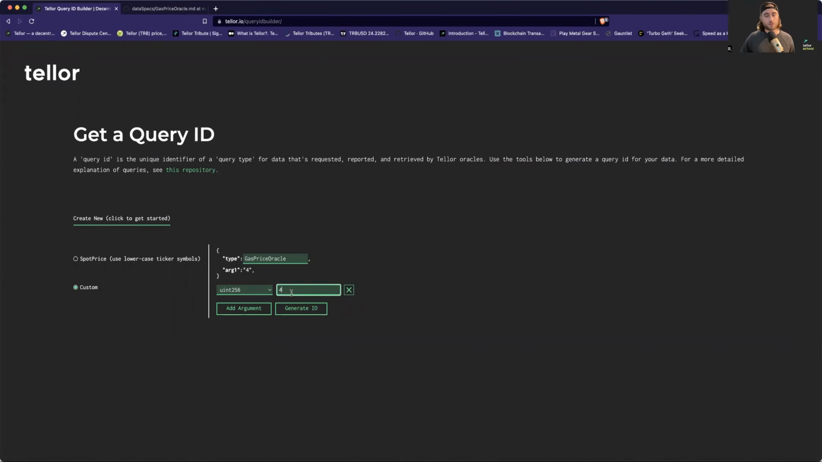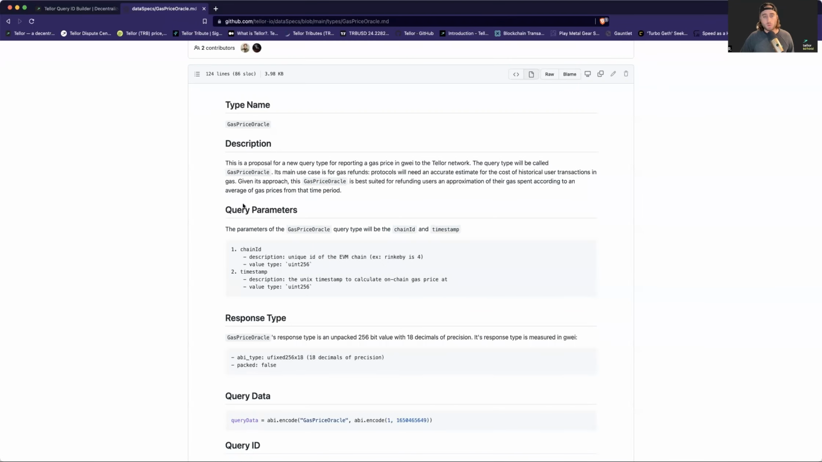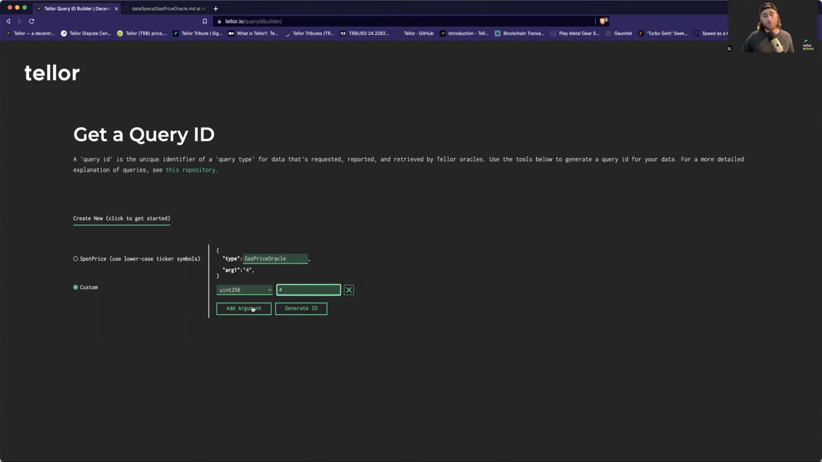Now, once we fill this first argument in, you will see we have two selections here. We can either add another argument, or we can generate the query ID with the inputs that we have as is. Going back to a reference point on the data specs repo, we will see there are two arguments / parameters that we need to use here. So we're going to add argument.